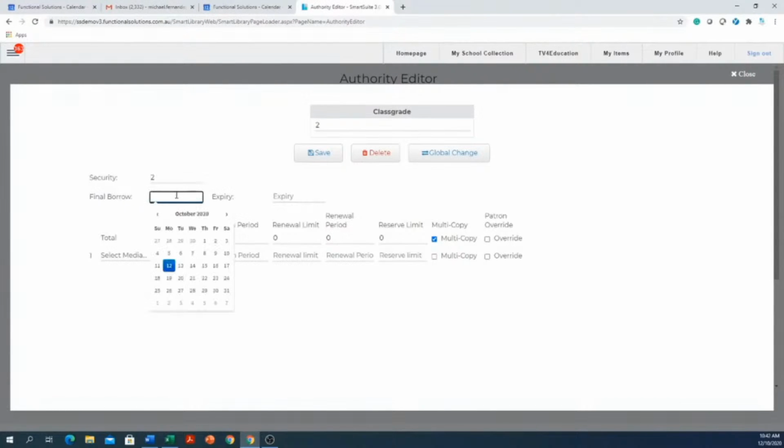The final borrowing date. That's the date when you're going to be doing a stock take and you want all the books back in the library. So the school closes on the 20th of December, but I'll say, no, I'm going to do a stock take on the 7th. So I'm not going to allow anyone to borrow any books after the 7th of December. That's when I want them all back. So that's what the final borrowing date is.